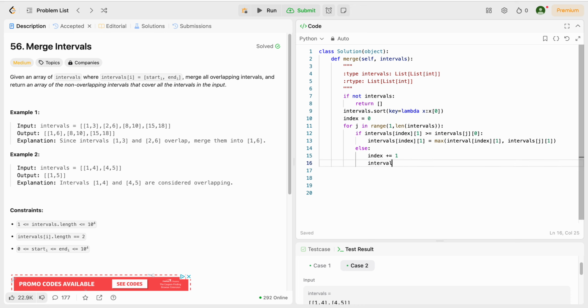And then intervals index equals interval j. So here what we're doing is now we're assigning the value that we have at interval j into interval index. So that is the end time and beginning time being assigned. And now once we're done with the loop, we're going to return intervals index plus 1.